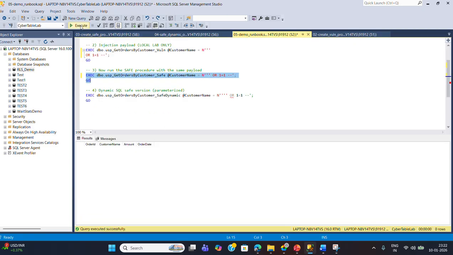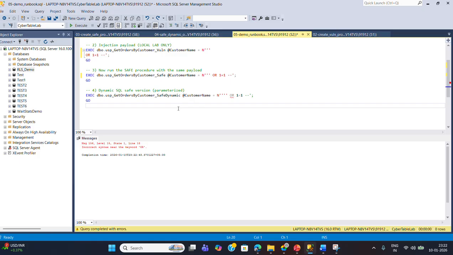Let's go to demo. See, when we create this safe version with the same input we have given, this injected code is not able to extract any result. The result is either no rows or only expected rows, meaning the injection attempt fails. This is the demo for this.